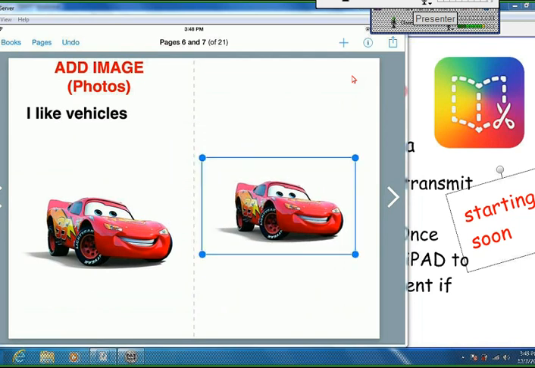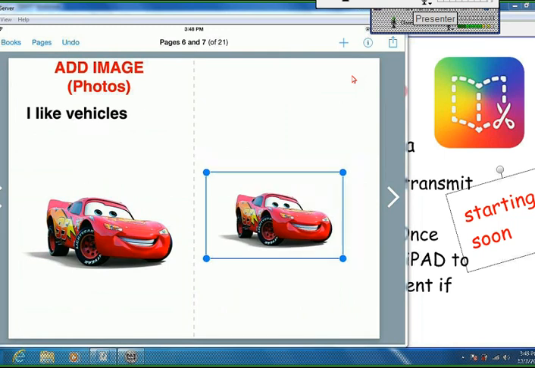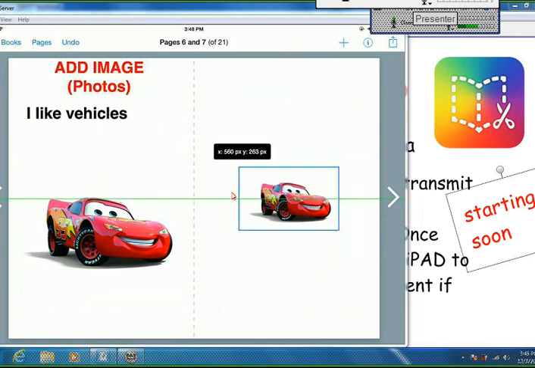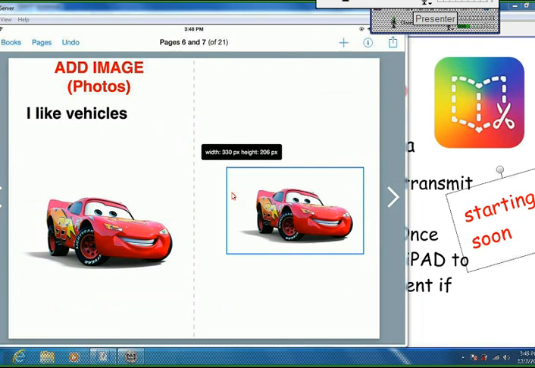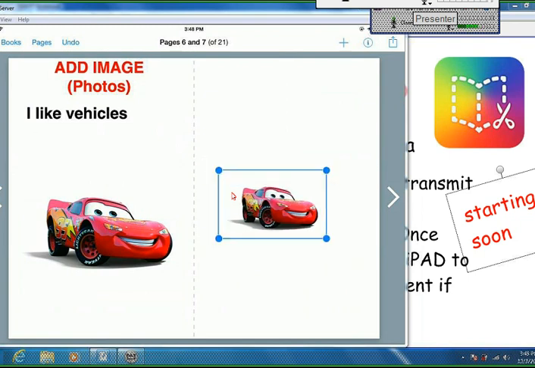Now, the younger students, or those with fine motor skill issues, have a hard time the first couple times grabbing that corner. So it's kind of hard for me to show you, but it's this corner right here. Any of these four corners can be used to resize the image. And I'm not having any issues whatsoever, but I noticed the younger children would often grab it from the corner and end up moving the picture as opposed to resizing it. And that just takes a little bit of getting used to, a little bit of practice.